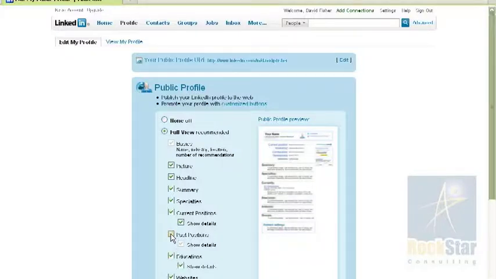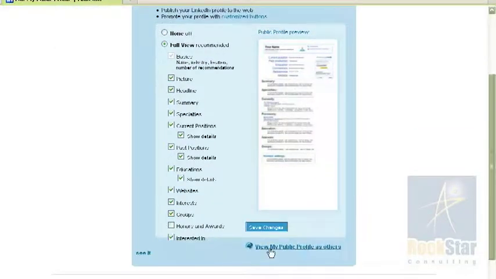Very simple. You can also, by the way, on the bottom here, click on View My Public Profile as Others See It, and this allows you to see how your profile looks to others when they come to visit your profile, so that can be pretty handy.